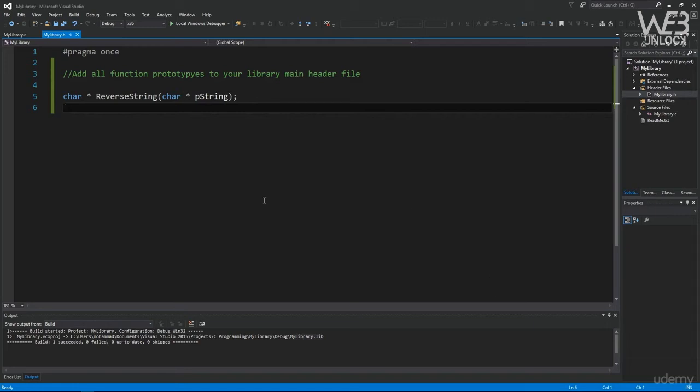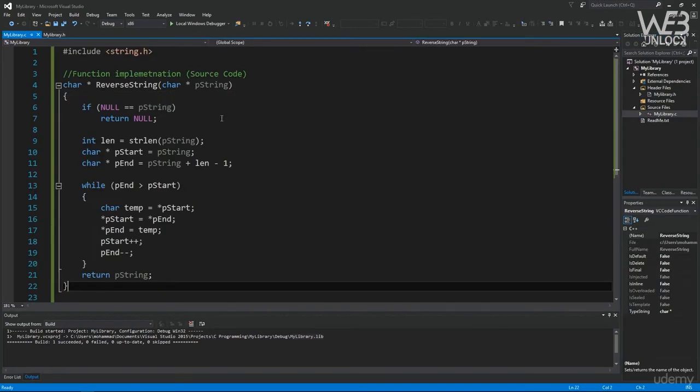In the next lecture, we will see how we can create another project that can use this library and simply call the function here without having the source code. So see you in the next lecture.